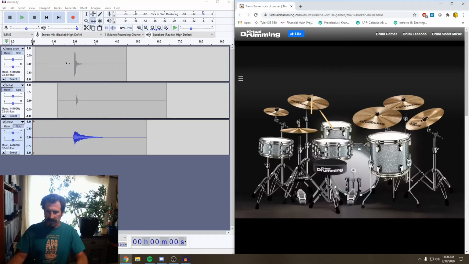And now let's look at the height of the wave. So the height of the bass drum is a lot taller than the height of the hi-hat or the crash cymbal. And height means amplitude. And the higher the amplitude, the louder it is. So the bass drum has a louder sound than the hi-hat. So it has a higher wave.